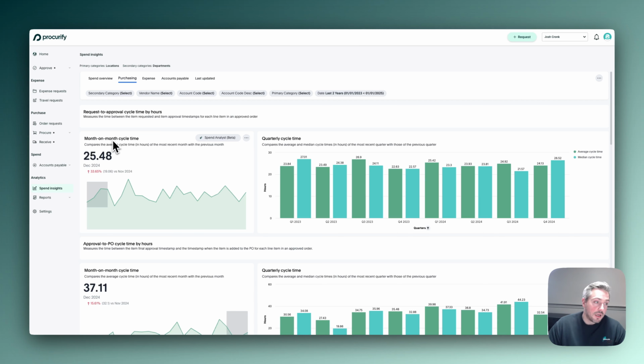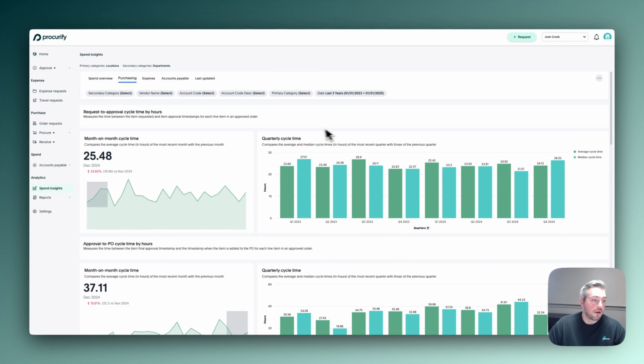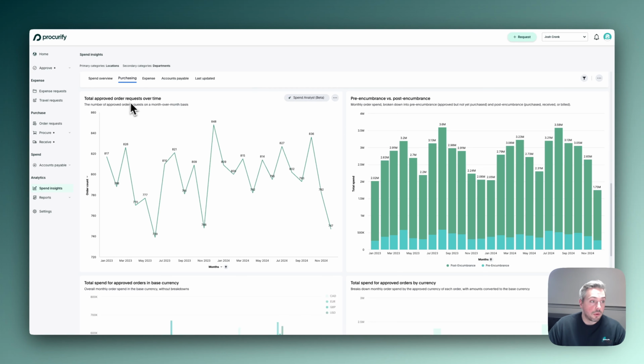So you have your month-on-month cycle time as well as your quarterly cycle time that compares both the average and median cycle times here. In addition to those, you can see total approved order requests over time in a month-by-month view.